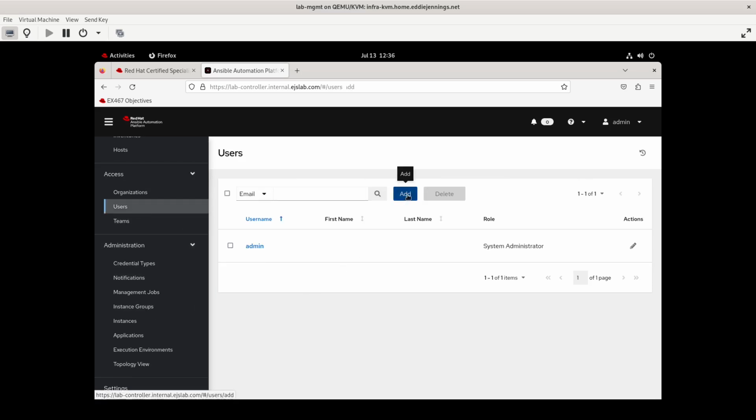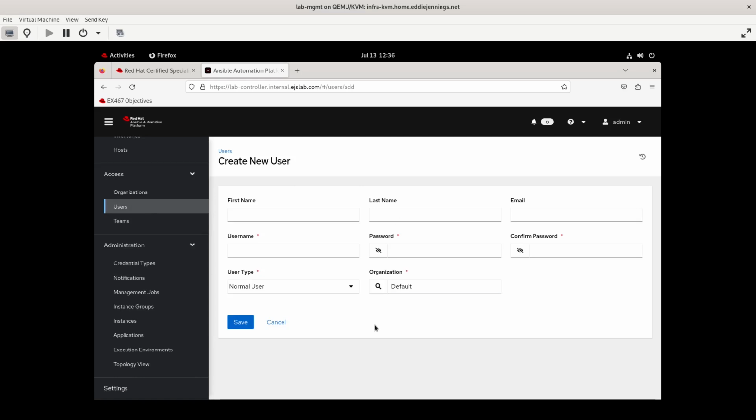Now when we add a user, this is similar to what you have with the private automation hub. You can do your first and last name. We'll just call this test user 1, give it an email if you want, and we'll do our, what was it, I did password monkey, right?